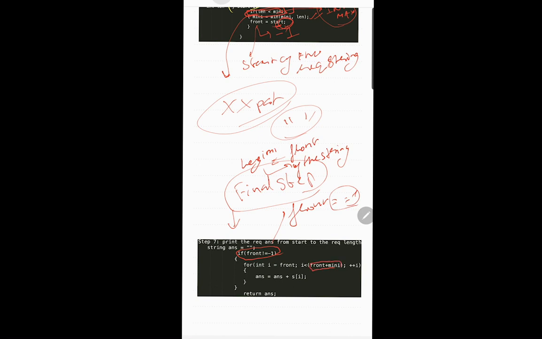So front plus mini, you can see I less than front plus mini. Then I increment s of I into my answer, and finally I return the answer. So what if A, B, C, D was here, and this is my front. I run it till D, that is the length front plus mini, which is 4. So this length of 4 is my answer. I append this entire string into my answer, and then I return this answer.